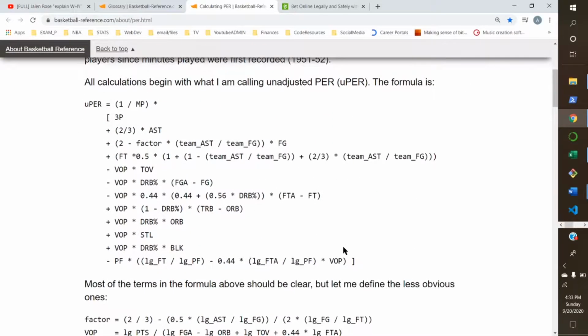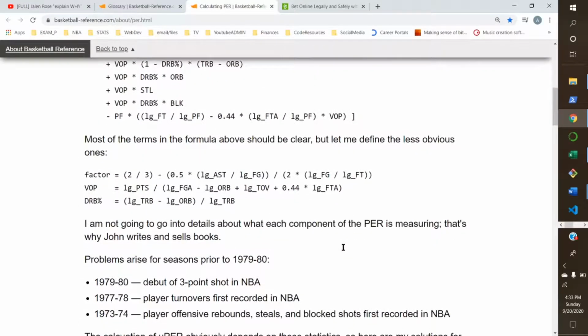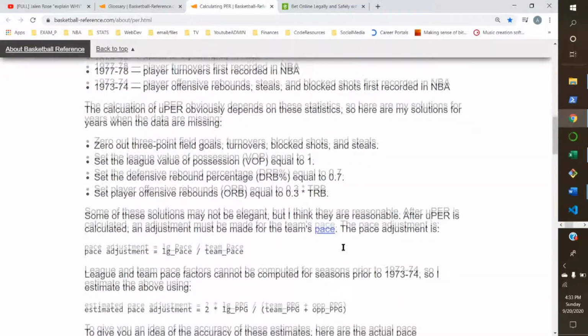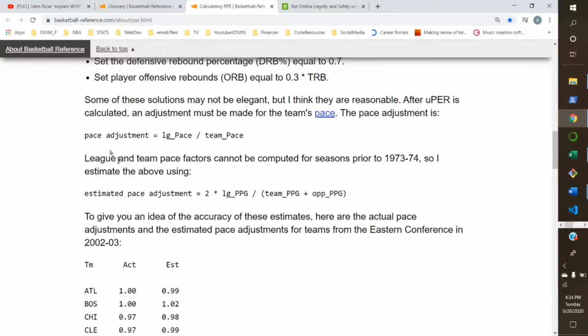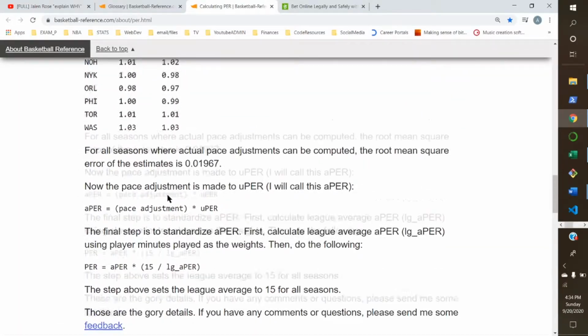So as you can see from the breakdown of PER, we have a lot of calculations to go into, which I will go through in another video, but this is pretty much what PER means.